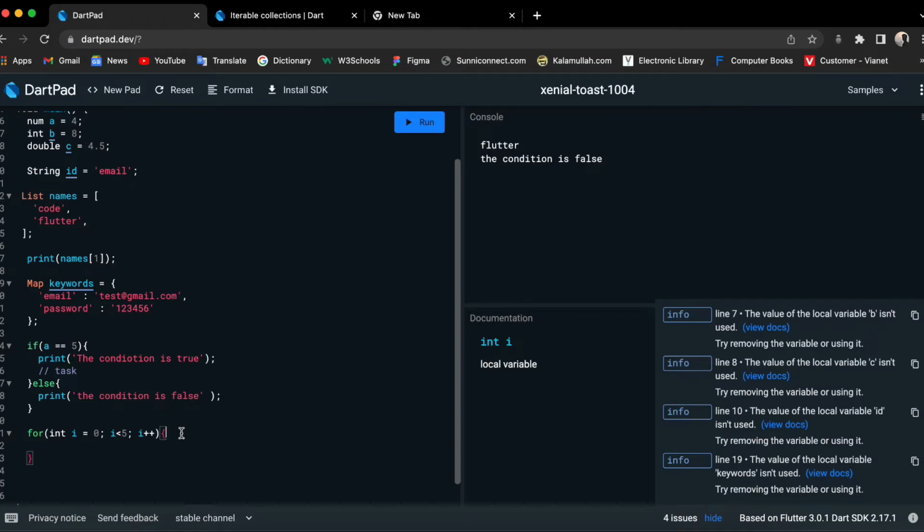From the word loop, you can imagine that loop means repetition. That means it will be repeated 5 times, so every time the value of i will be increased, and when the value of i is greater than or equal to 5, this will stop the loop. So it should repeat the loop 5 times, because i is 0, and it will take 5 times for the value of i to become 5.